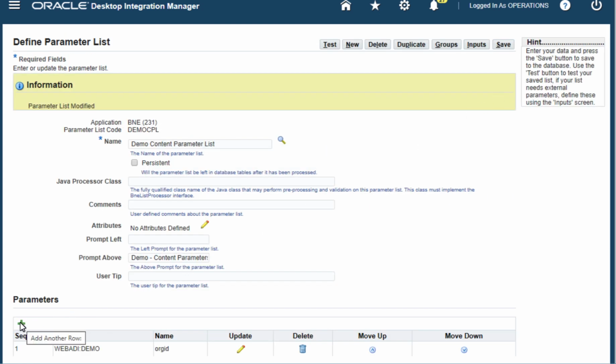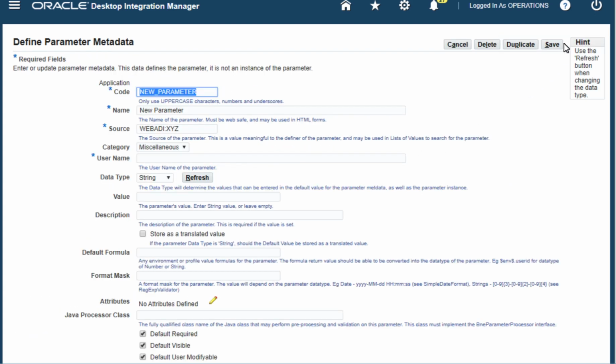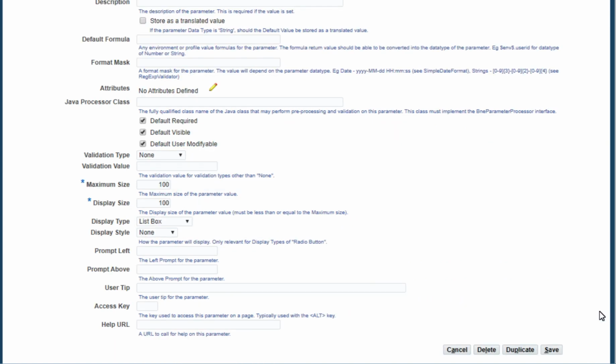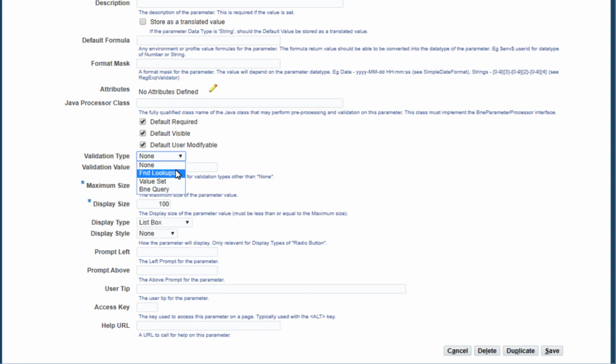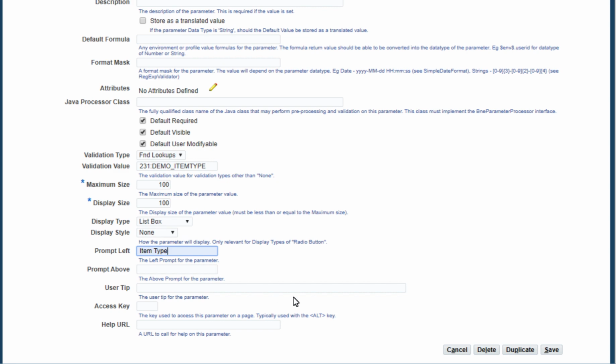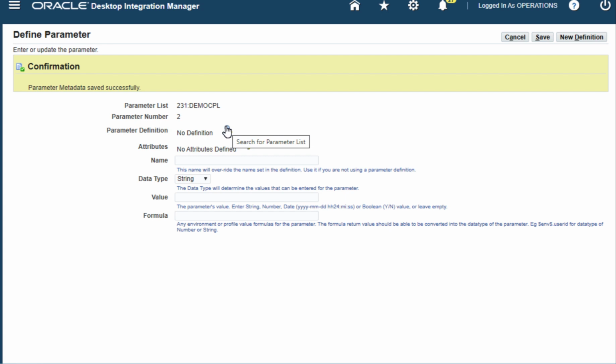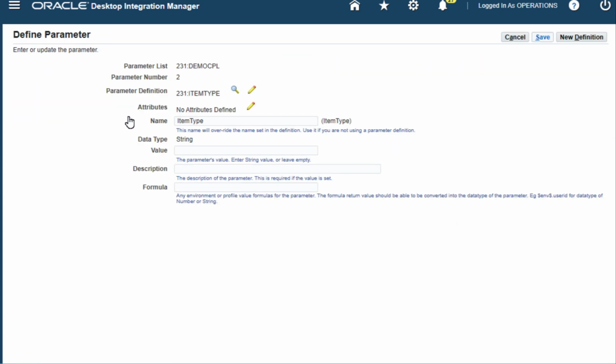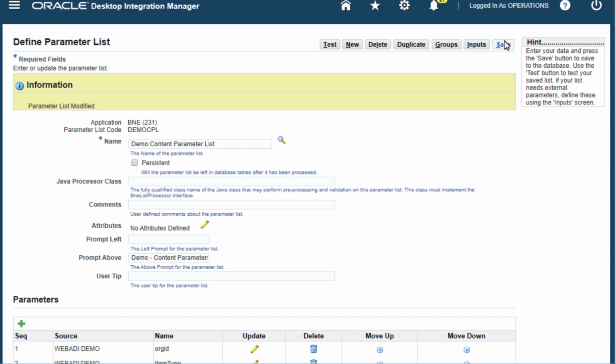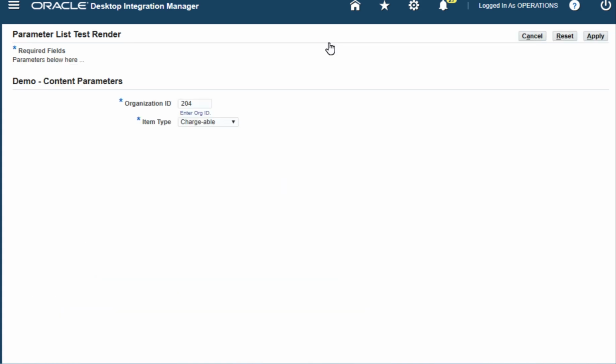Next, we will add another content parameter for item type. Again, the name of the parameter is exactly same as what we have in the query. This time we will provide validation type and value. Select FND lookup as the validation type and provide validation value as the FND lookup code, which is prefixed by the application ID. And let's select the display type as list box, which is the default one, and we'll give it a prompt and save the definition. And we will attach this definition to the main content parameter list and save it. So we are saving the content parameter list as well, and then we will test to see how it would be displayed.